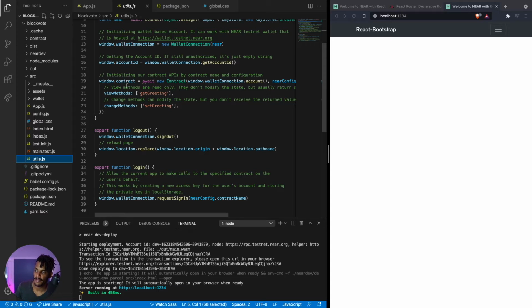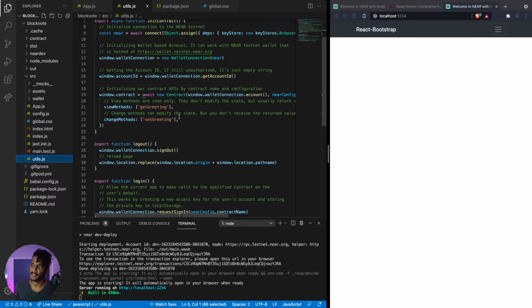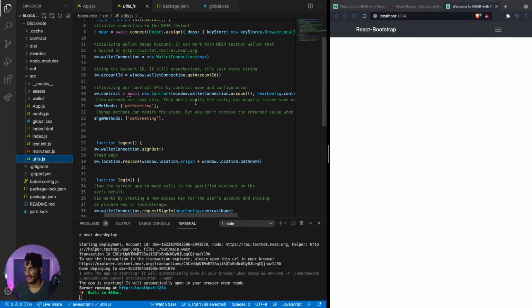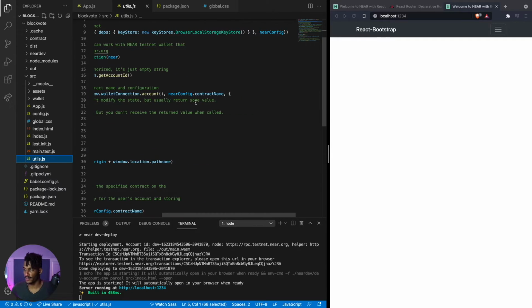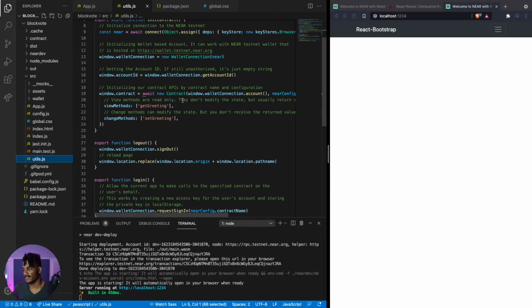So here we have window.contract. This is probably one of the more important features. Well, it's all important. It doesn't work without any of this. So for our window.contract line here, it's essentially establishing a connection to our contract, right? And it's also a place where you're going to define your view methods and your change methods.